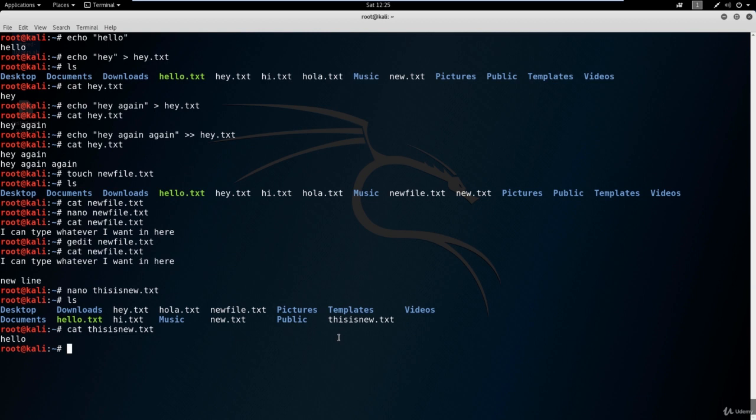It's completely up to you how you want to do it. Personally, when I'm creating a file, I use Nano and I just create a new shell script, Python script, or text document that way. You could also do it using gedit as well. So just know that we're going to be using these a lot and try to get comfortable with these.